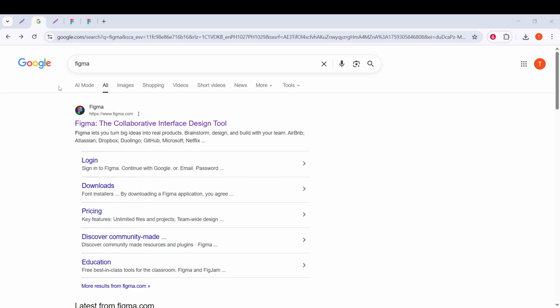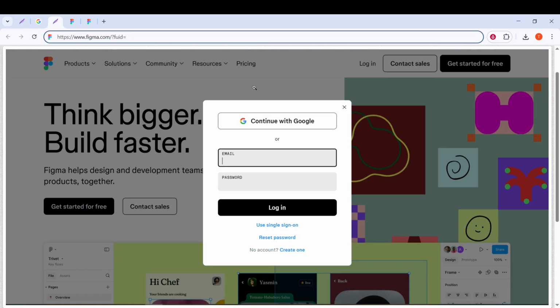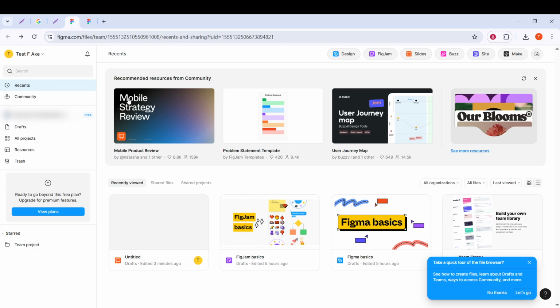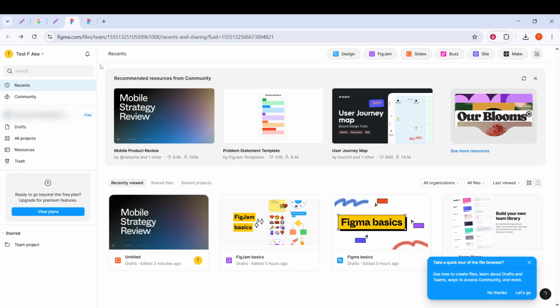Once you're on the Figma homepage, you'll want to log in. If you don't have an account yet, go ahead and sign up so you can access Figma's powerful design tools. After you've logged in, navigate to the design file or project you wish to work on. This could be one you're already working on, or you might want to start a new one to experiment and get a feel for how the blur effect will affect your design.